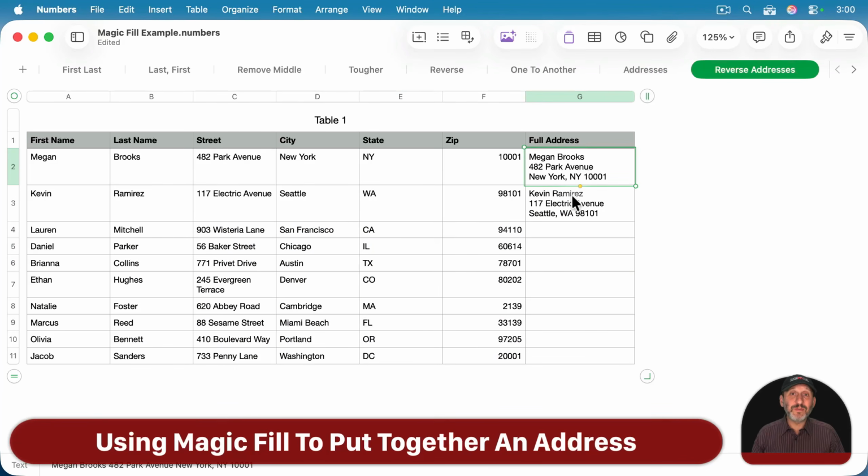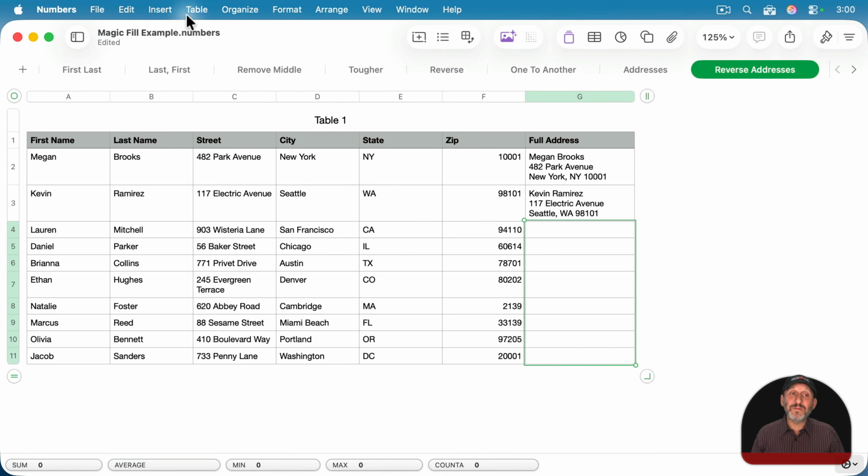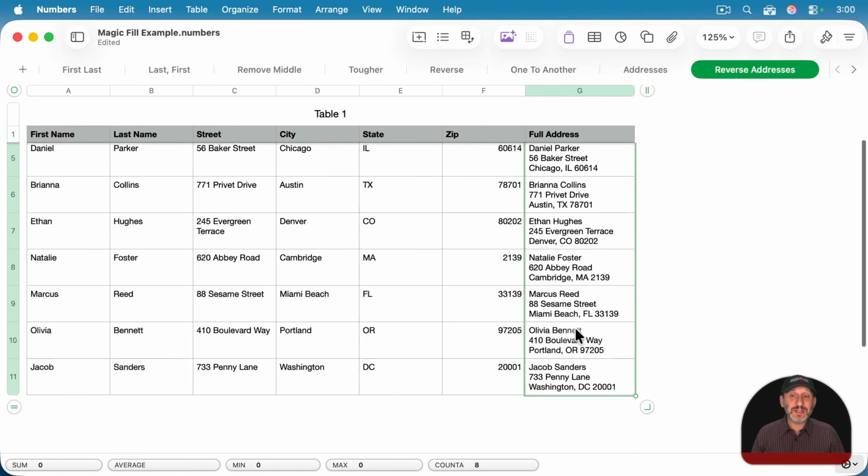And you can also do this in reverse. So here I have everything in its own column, and I've given two examples here of how to combine the address. I've created the line breaks by using Option and Return, by the way. And now if I select all of these and I go to magic fill cells, it figures it out and gives me these nice addresses.